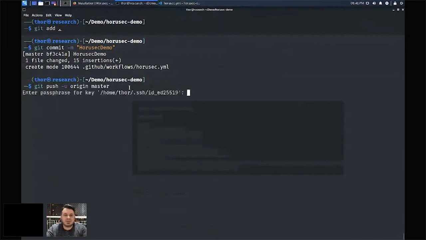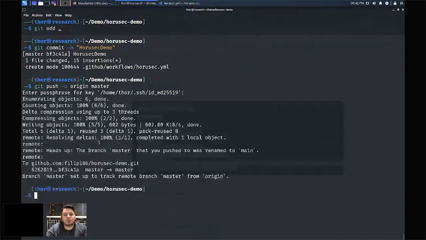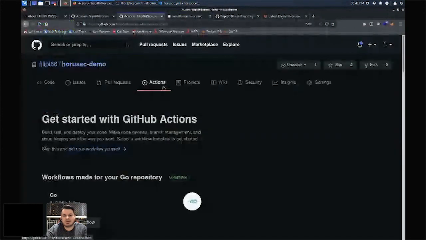Okay, so let me click here. I need to put my password. And let's see. Okay, hands up, I think it works. Let me return here to my GitHub Actions. I will click here and take a look at what happened. Wow, we have a security pipeline. It works for us.